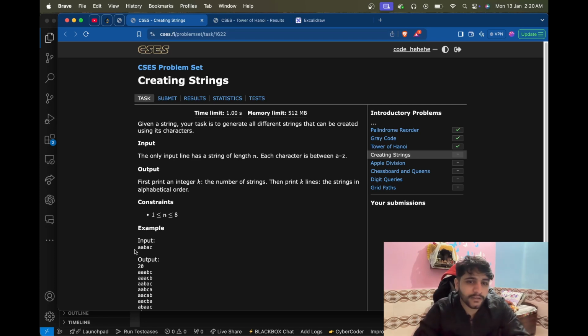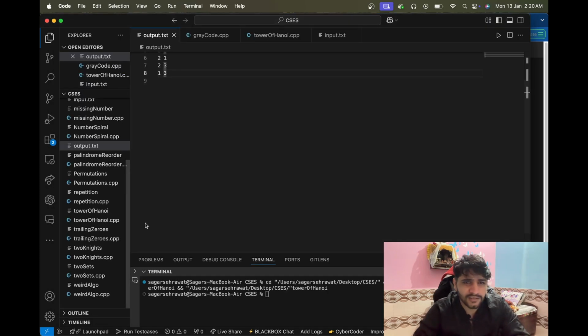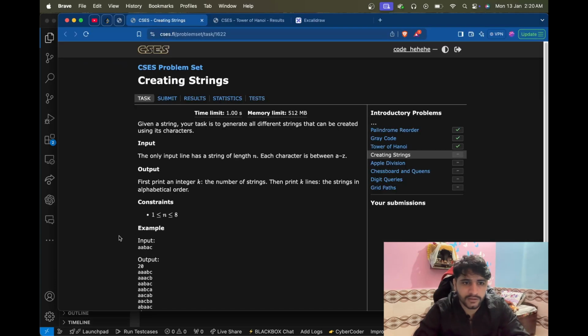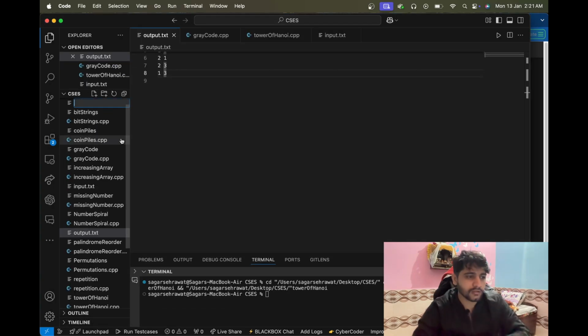For this we will divide it by 3 factorial, because a is coming 3 times. Even if b comes 2 times, then it will be 5 factorial over 3 factorial times 2 factorial. So that's how it's done. We don't need to discuss any approach here. The name of this question is creating strings. We can do this right away.